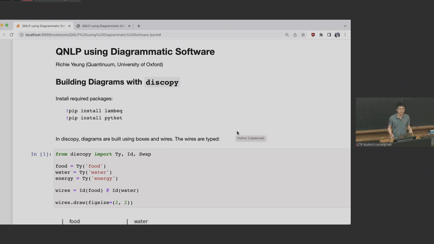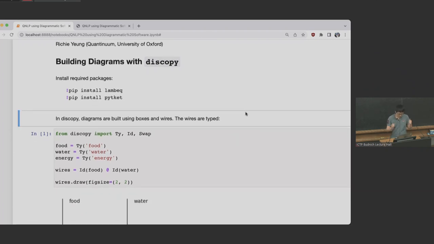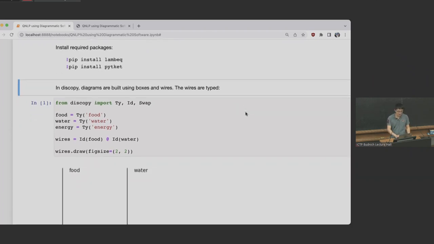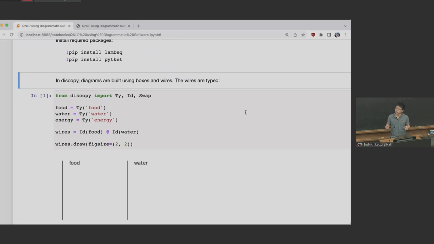So you have the notebooks in the channels. If you want to follow along and run the cells, you can. I've run them in advance. So in DiscoPy, you can build diagrams using boxes and wires, as we've talked about today.